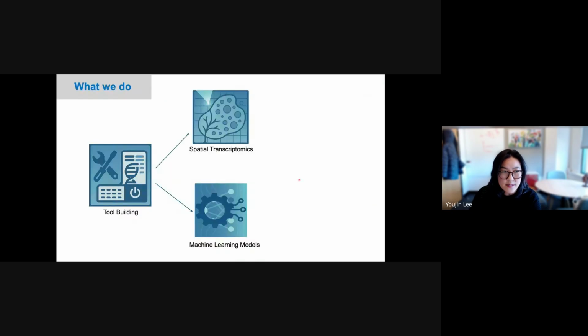So what do we do with this? Our lab is, in a nutshell, a tool building lab. We work on spatial transcriptomics, so experimental tools that we develop to enhance how we can survey the environment better. And then we also build machine learning tools, a different type of tool, computational tools that allow us to interpret the data that we generate from the spatial transcriptomics. And all this is to try to understand the cell-cell communication networks within the tissue microenvironment that help us decode some of the elements that drive health and disease.